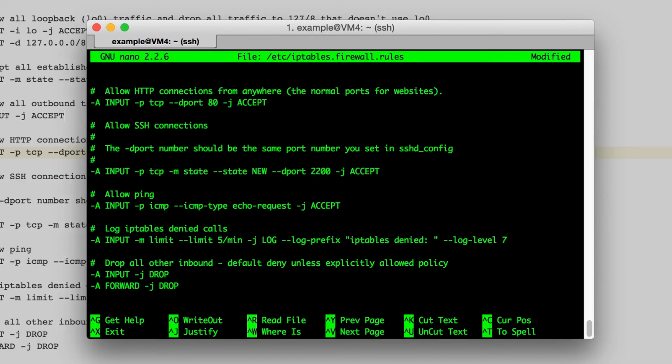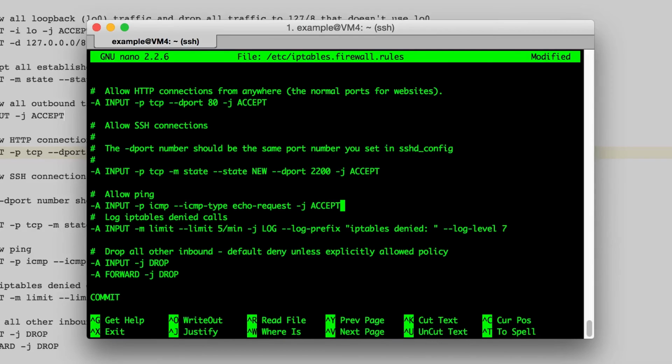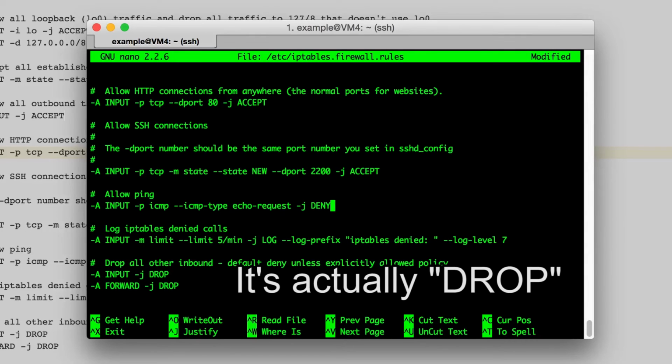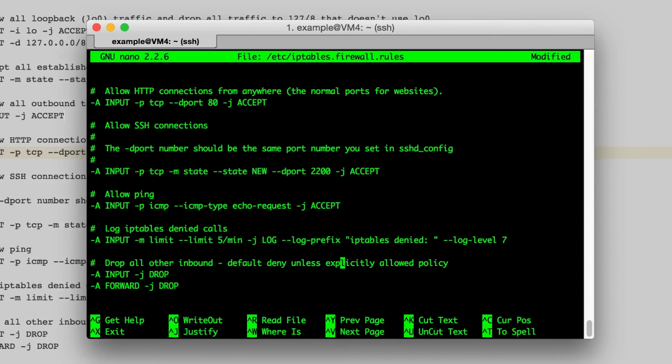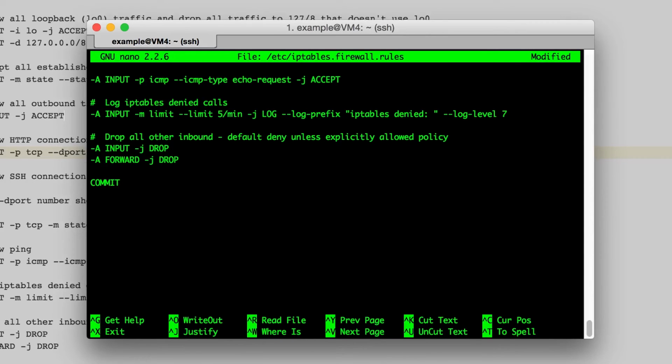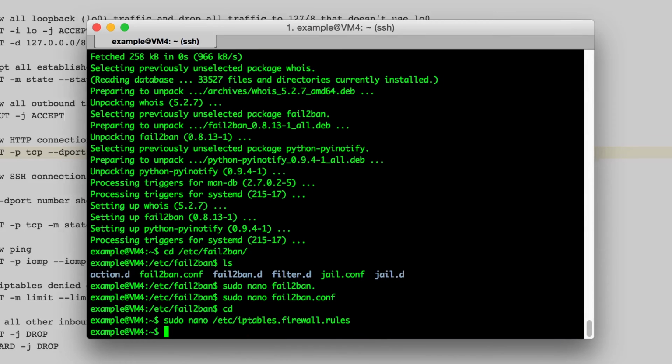So it allows people to ping the server, which you can deny. If you didn't want people to ping your server, you would just come up to here, and instead of -j ACCEPT, you do -j DENY, and then it wouldn't allow people to ping your server. But we're going to allow them to do that because that's something that a lot of people do just to check that the server is responding. So other than that, it's basic. Don't read too much into it.